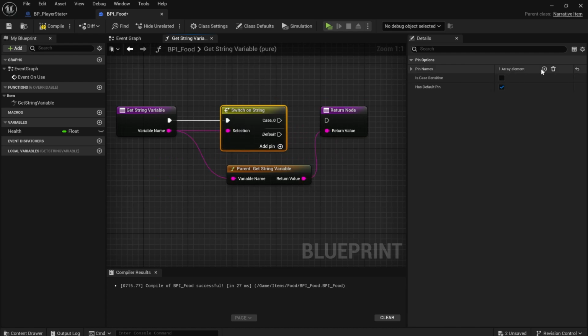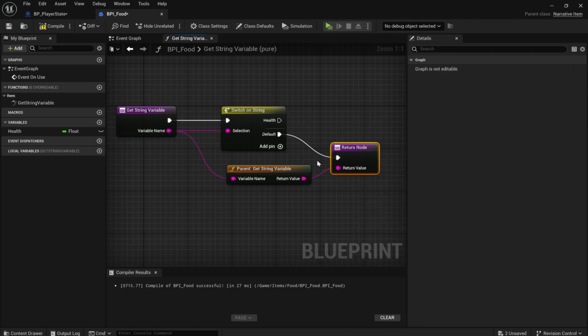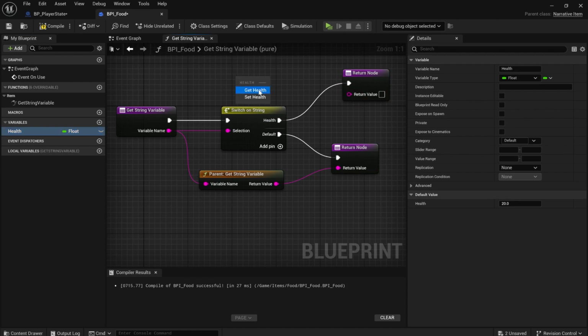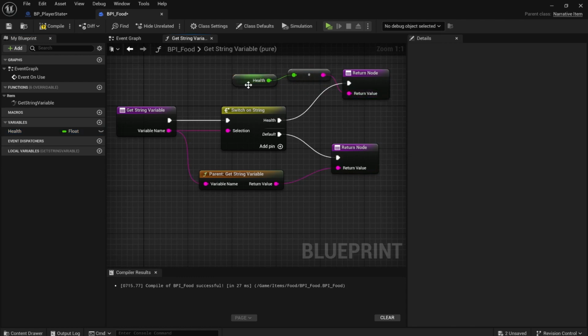And we'll add a new variable. Health. Plug the default into that one there. And then copy the return node. And if it's health, just plug in the health.